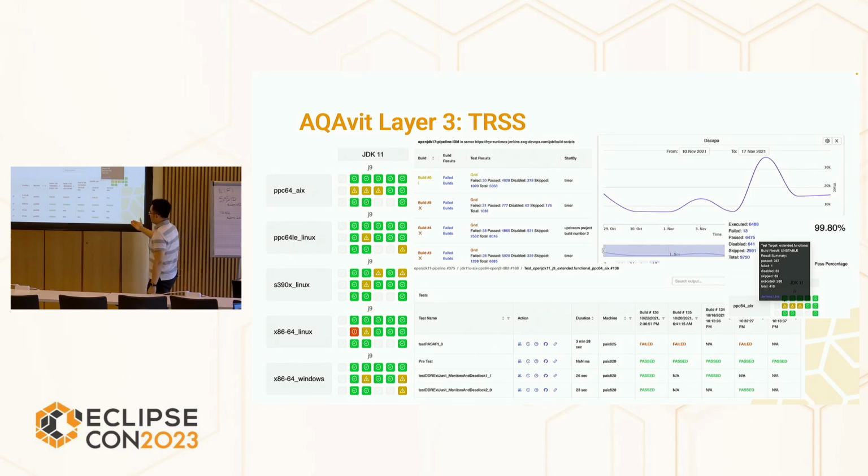Besides, in TRSS, we also have the histories of the tests. For example, for this test, when it failed, you can see which machine it was running on. So probably it's something related to the machines. And also we have the history of this test, so you can check it to see when it started to fail.